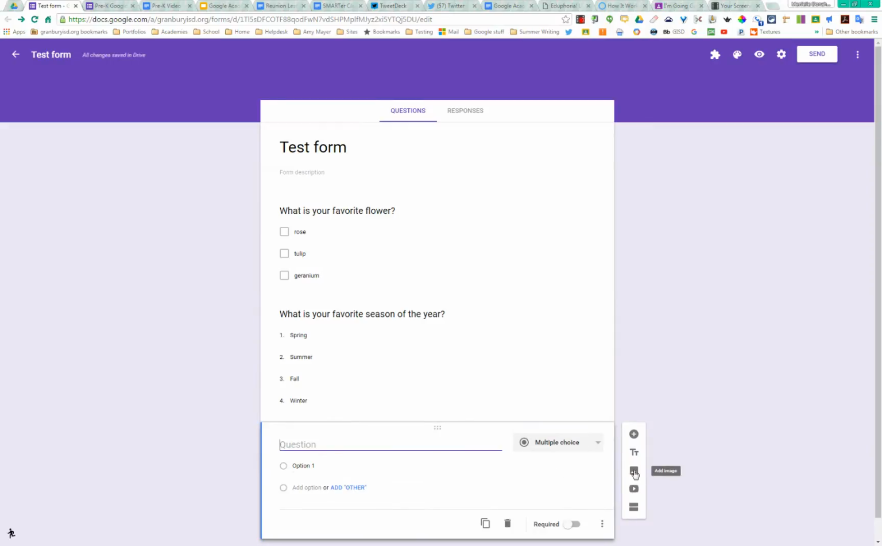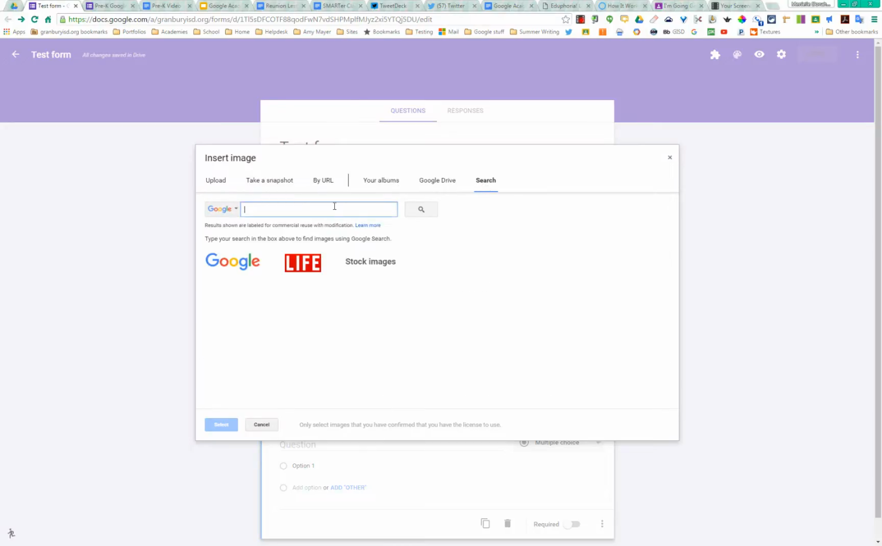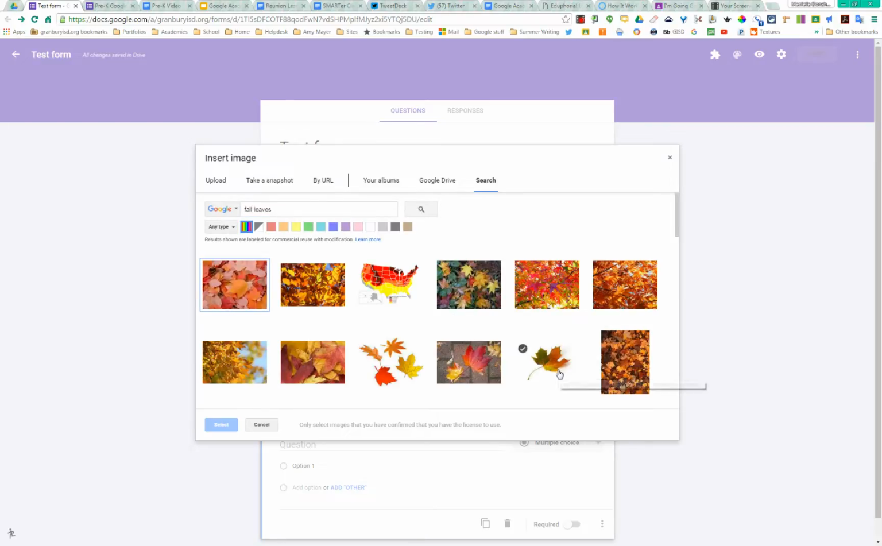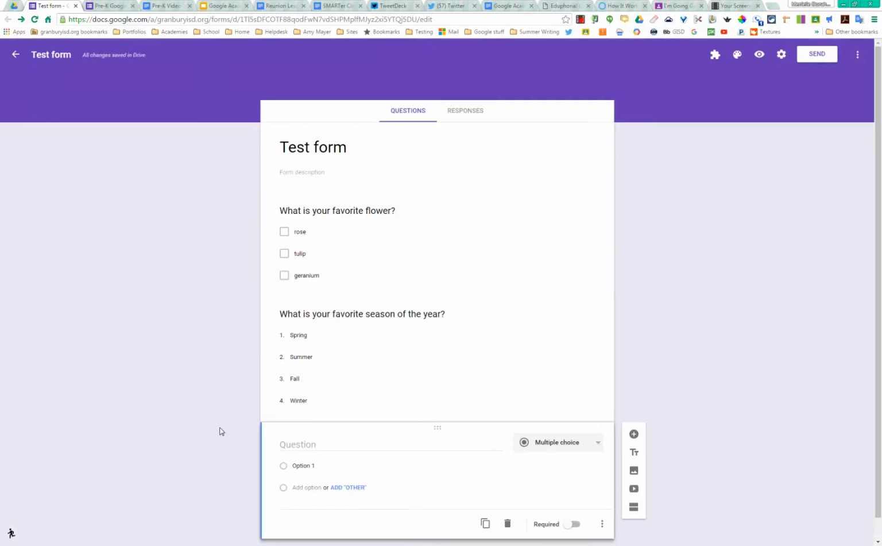One thing that I want you to see that you can do, you can add an image into your form. So you can go here and you can either search for an image, or you can pull an image from your Google Drive or from your computer. So I'm going to search for an image, and I might choose this image, or I think I'll choose this one.